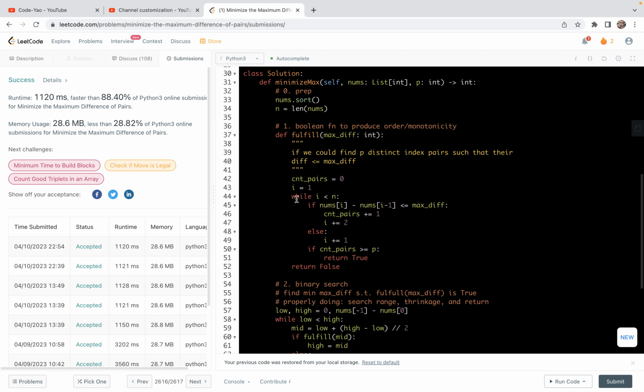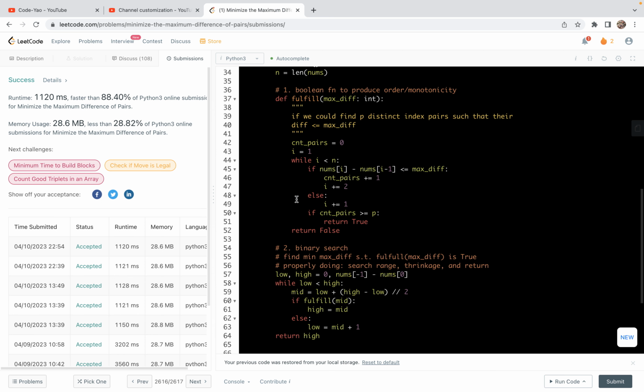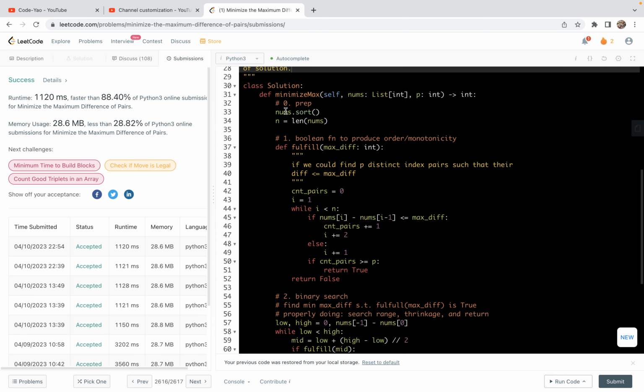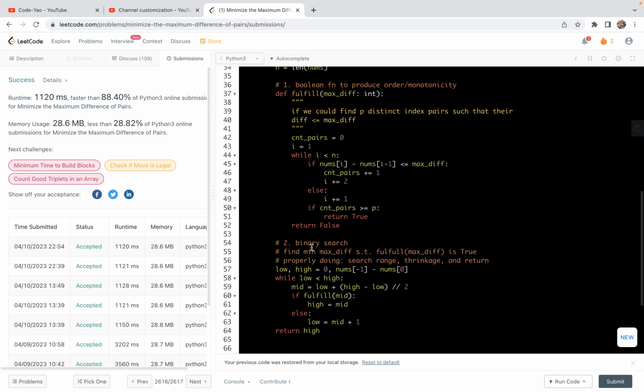Let me give a quick summary. In this format of solution, we divided it into 3 steps. One step is to make some preparation. Here we are mainly doing sorting. And then in the second step, we wrote a Boolean function. And in the third step, we do binary search. So we specify the search range, and then do the shrinkage, and then do the return.